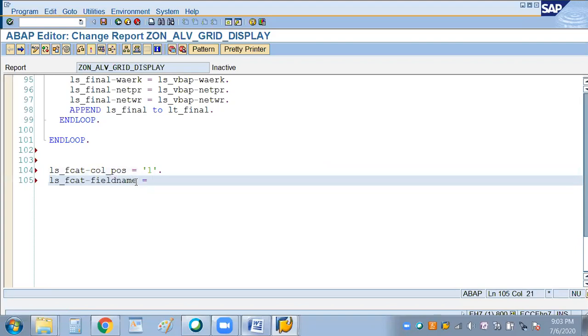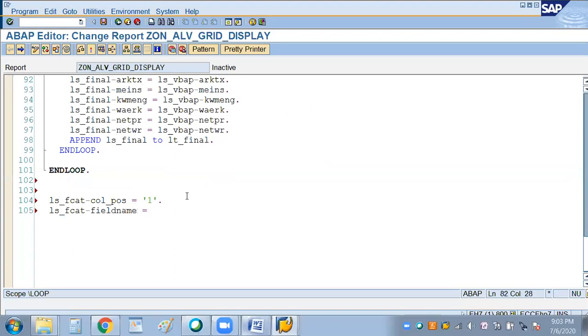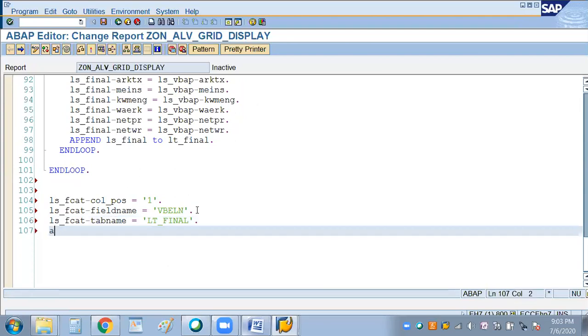So what is that field name? We have to pass VBELN in caps. And ls_fcat-tabname, equal to our internal table, LT_final. Then append ls_fcat to lt_fcat. I just append only these things. Now my field catalog got filled.